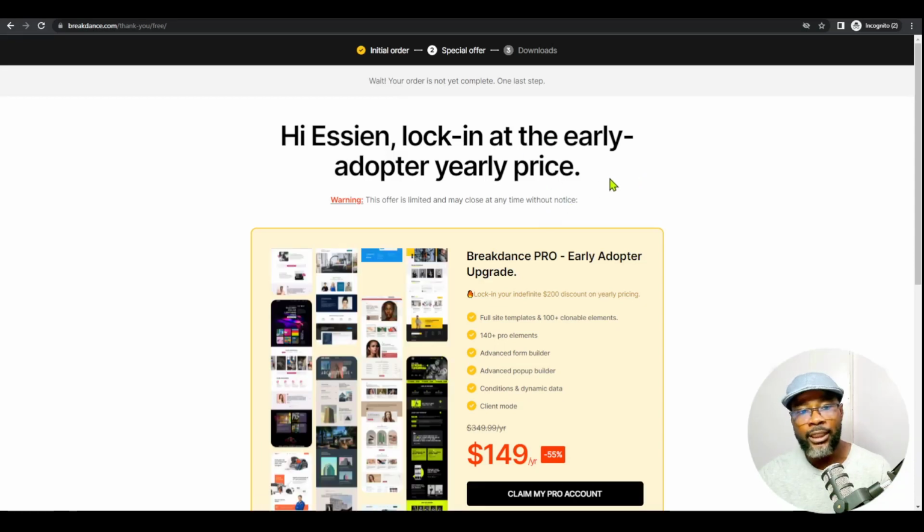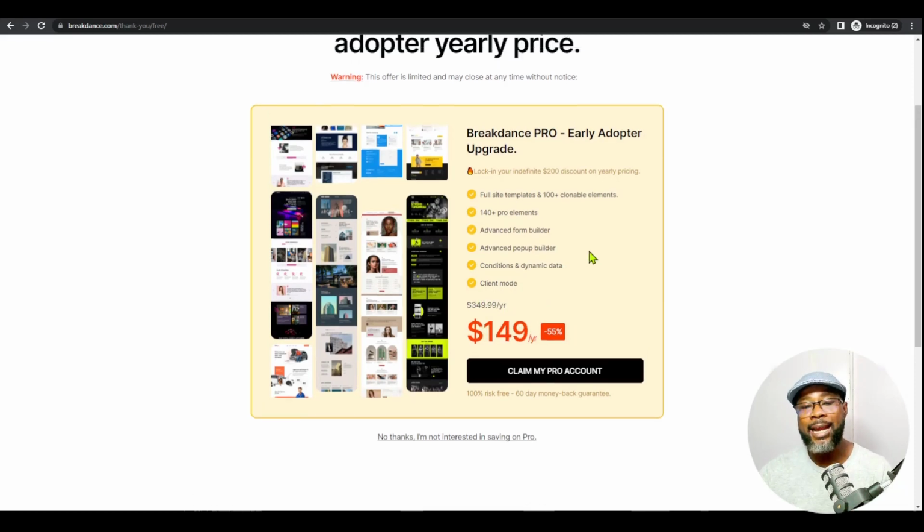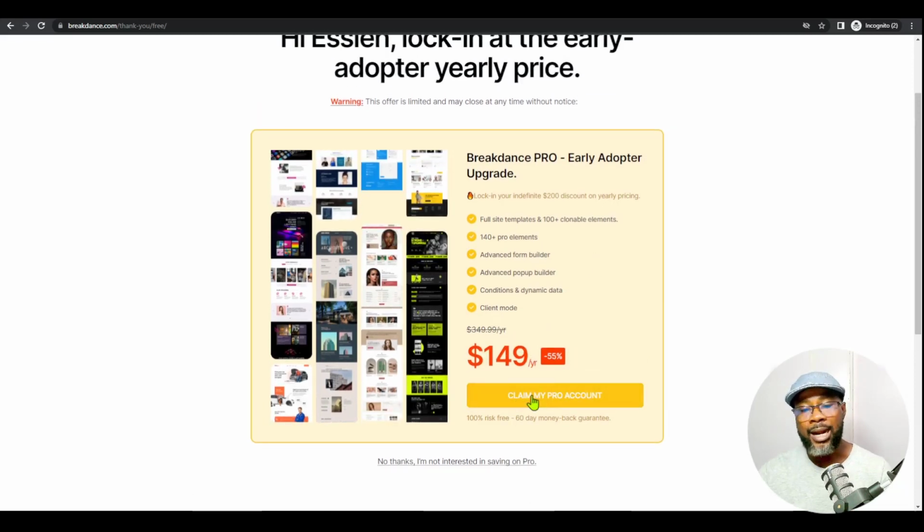So this page is going to tell you to lock in the early adopter yearly price. Now, the normal price goes for $349.99 and the discounted price is $149 per year. So if you want to claim these pro accounts, you can go ahead and purchase Breakdance for $149 and lock in the price. That means you will always renew at $149 even if the price reverts back to $349.99.